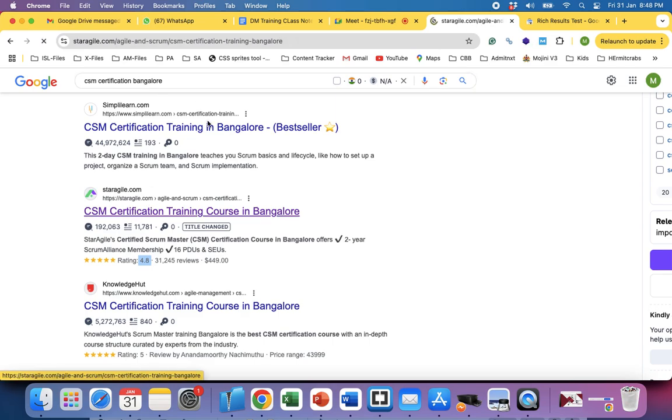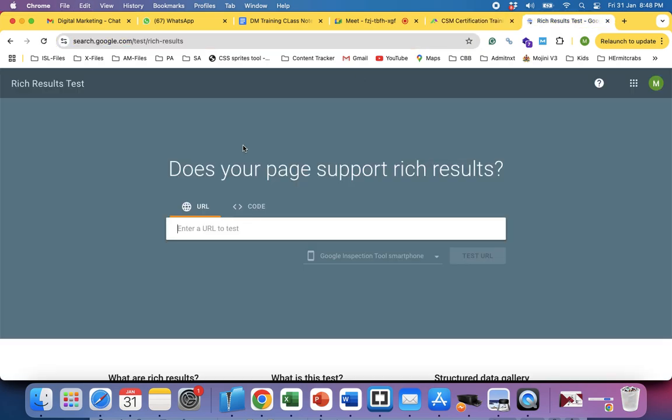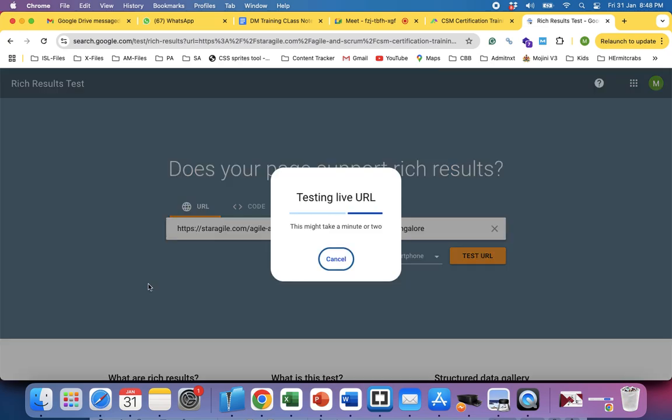So now let me show it to you. Just go to this, copy this, and paste it here, and you will get to see what kind of schema is implemented on this web page. They must have implemented event schema, FAQ schema, product or rating and review schema, organization schema. Most commonly implemented schemas for this business.